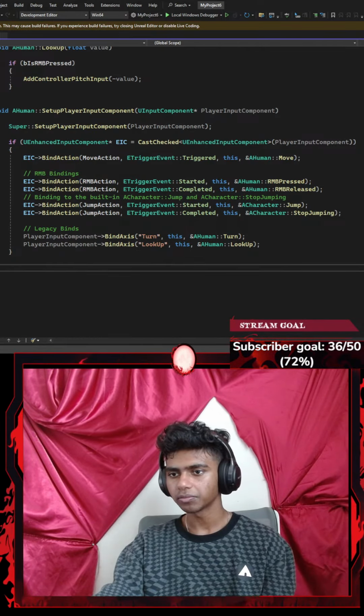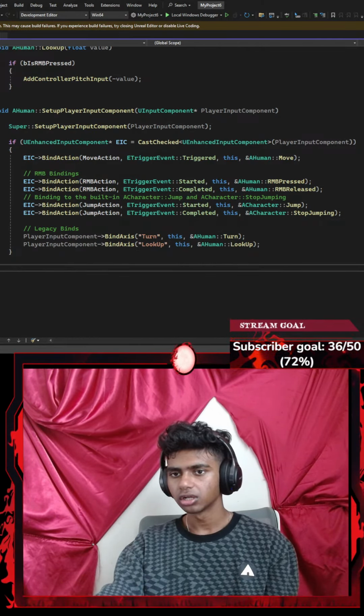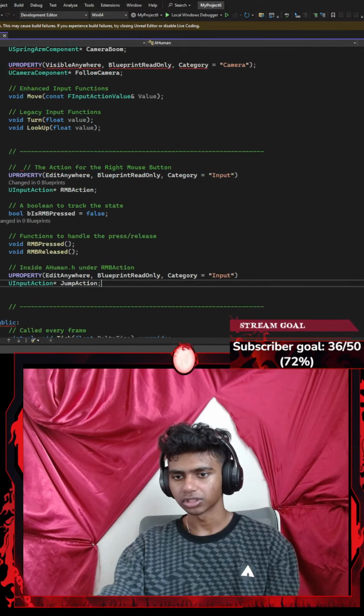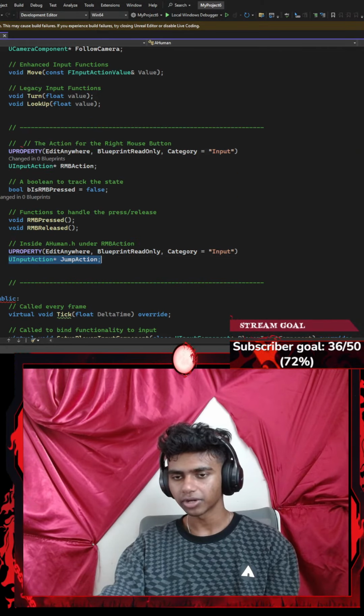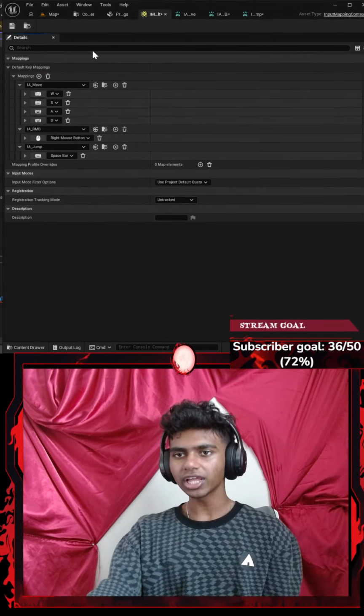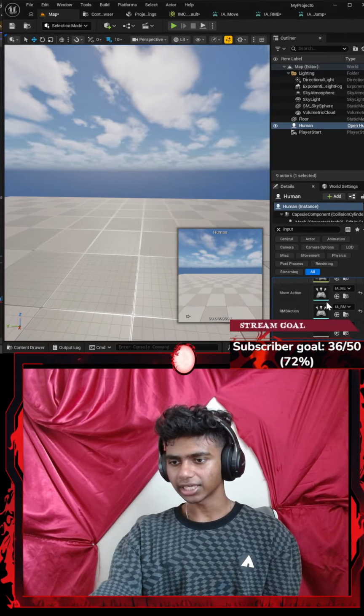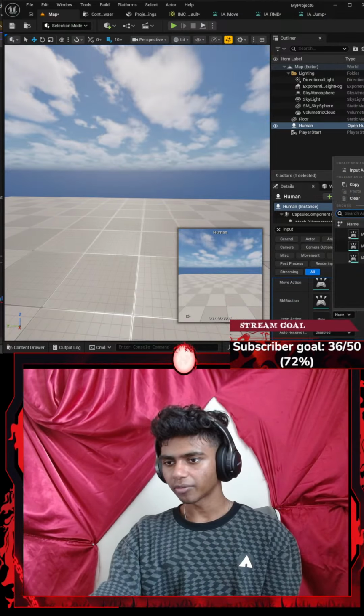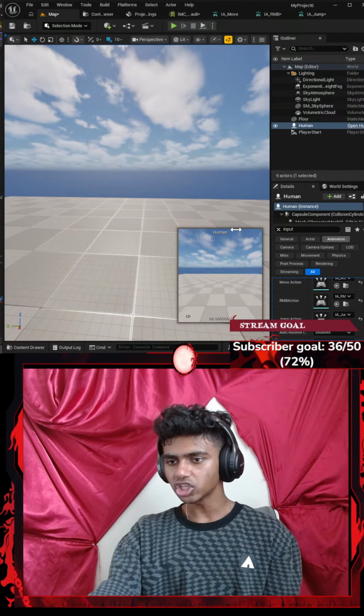My IA jump trigger. Okay, what was my jump action up here? Let's see. So, edit anywhere. It's U input action jump action. Okay, I think I see. So I'm going to open my Unreal Engine. In my Unreal Engine, I'm going to type something like inputs and add an input for my IA underscore jump.